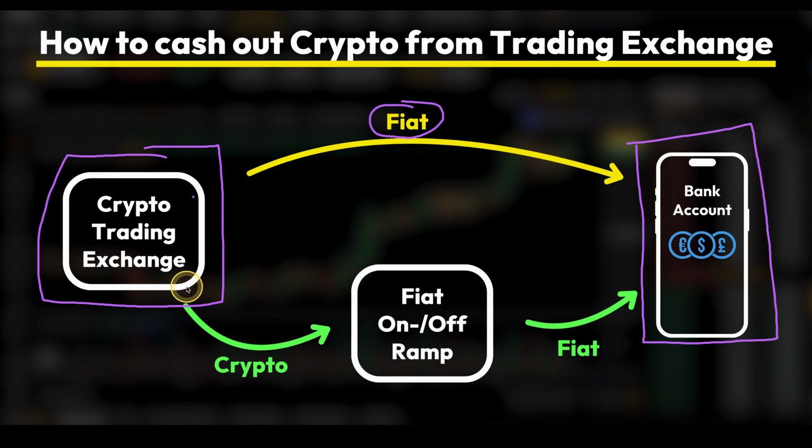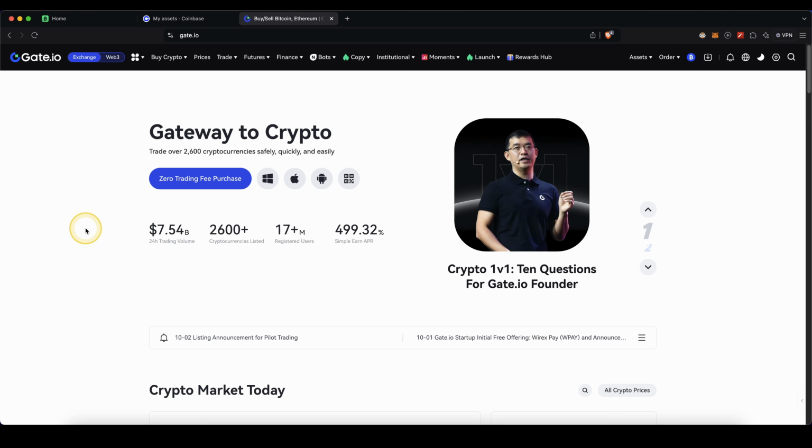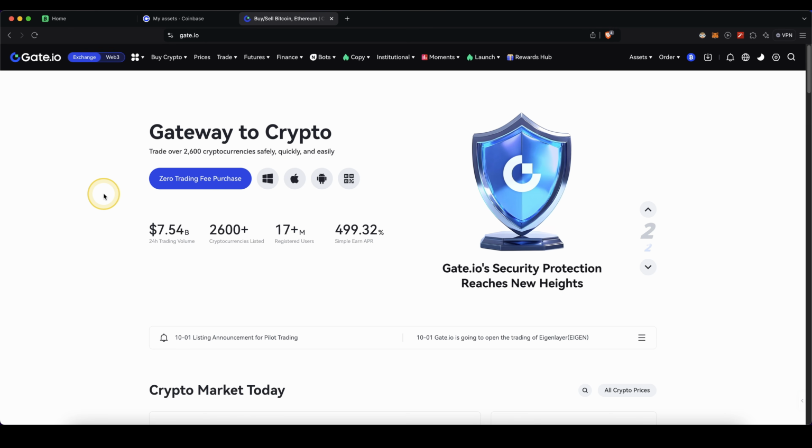So the other way would be to first send crypto from that exchange to a so-called fiat on and off ramp, which is basically an exchange that is optimized for interacting with fiat money with your own bank account. So we first send crypto here, convert it then to fiat, and then send fiat from here back to our bank account. As you may already know, unfortunately, it's not possible to use the first option and withdraw money directly from gateio to our own bank account.